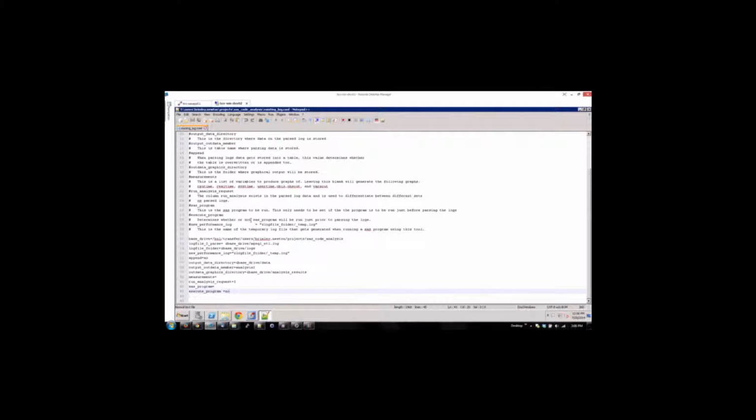Something to note is that if we had multiple log files, we could have gone in here and added a space and added another log file. And it would have gone over each log file in succession. And that's going to be it for analyzing an existing log.